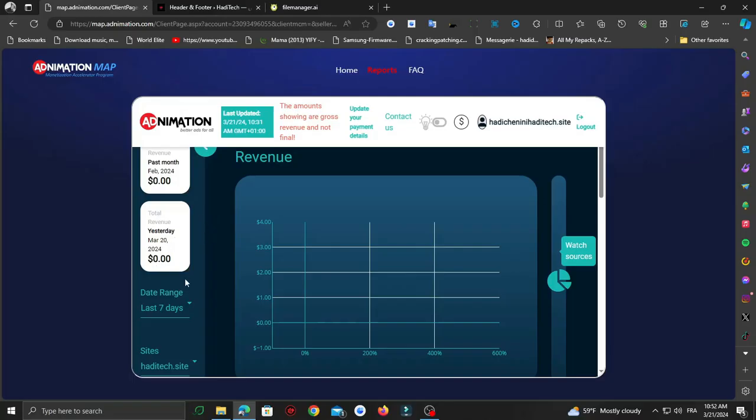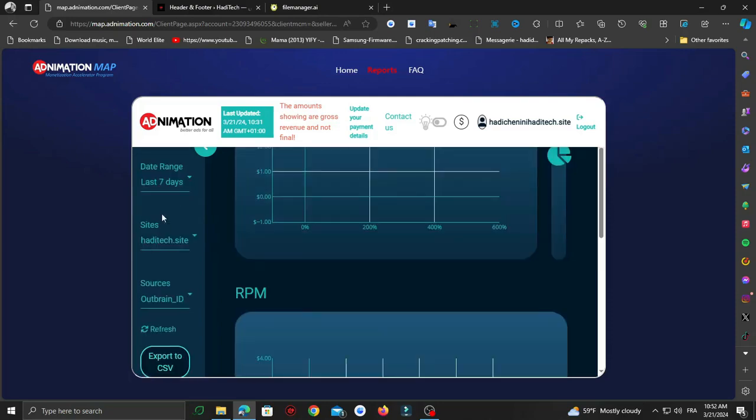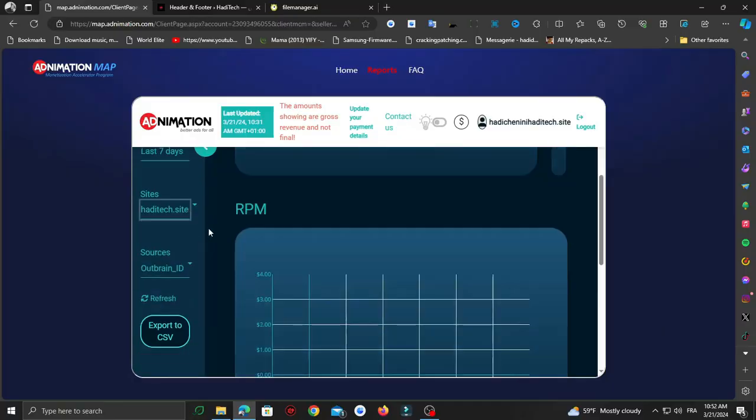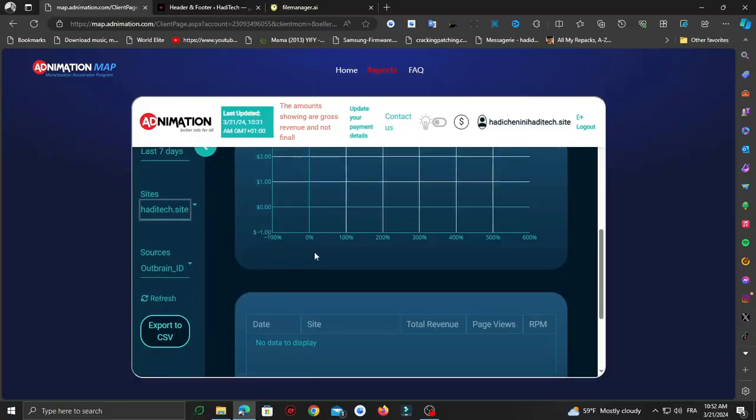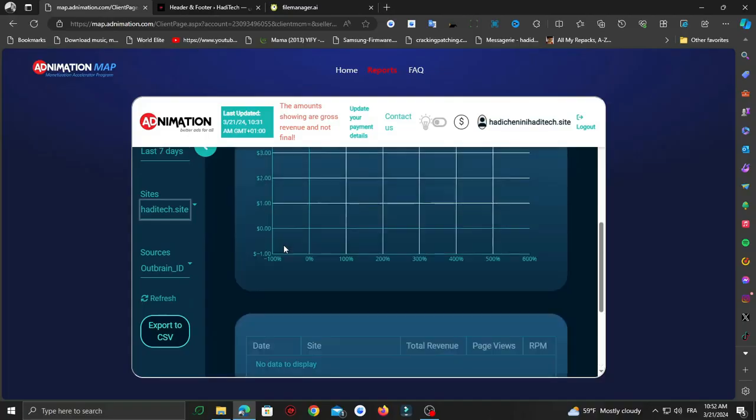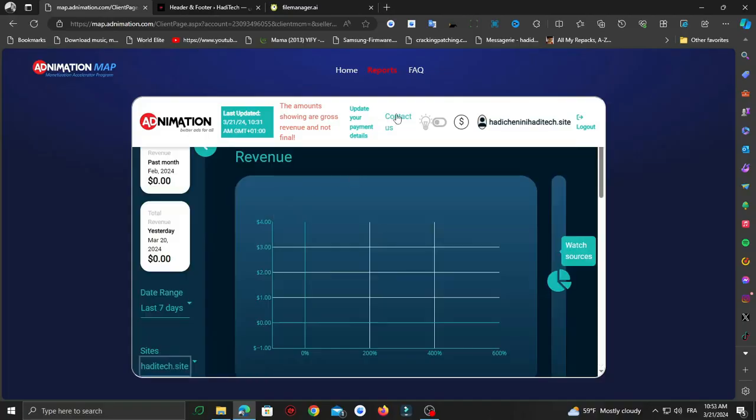Here you got your stats, your revenue, your earnings from yesterday, the past month, the ranges right here. You got your sites if you want to add more sites, and your RPM and other stats down here below, guys. If you want to get in contact with support, click on contact us right here, and if you want to log out, just click on log out. And that's basically the simple dashboard of Adnimation, guys.